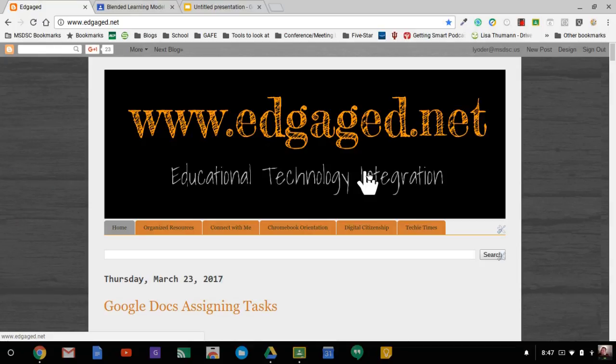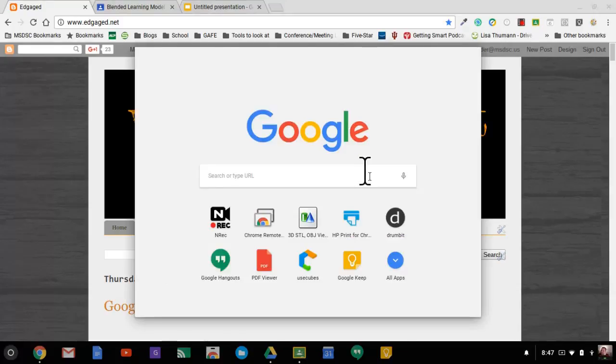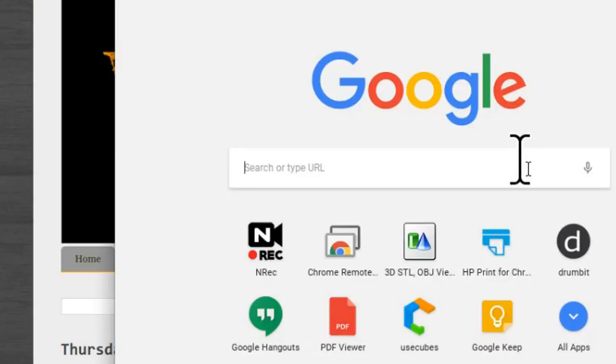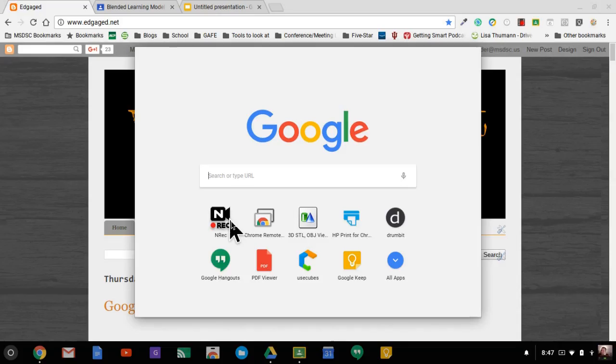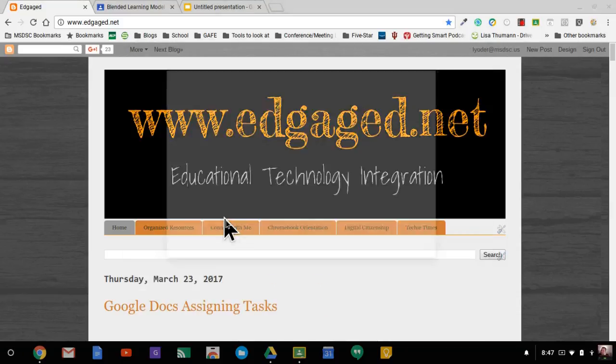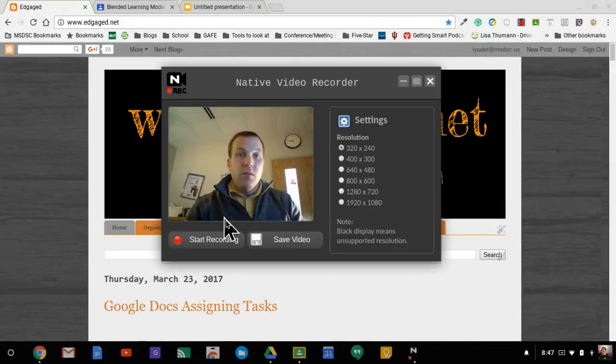This app is called NRec. So I'm going to type in the launcher here. I already clicked on it on the keyboard, but the app is called NRec. It's real easy to use. And when you first open it, what will happen is more than likely it's going to access your webcam. So if you want to record from your webcam, all you have to do is hit start recording and you can save your video. Real simple to use.